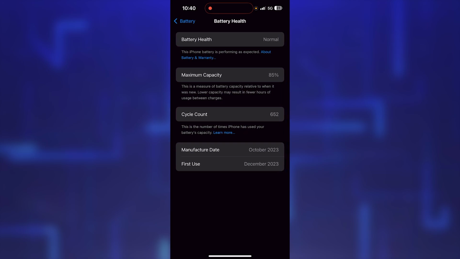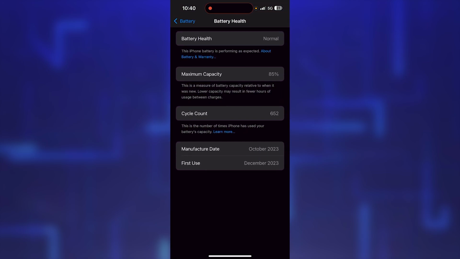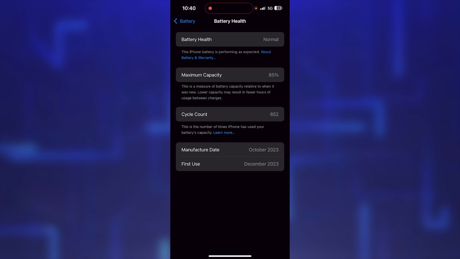And in the battery health, just below the manufacturing date, you can find the option of first use that is set to December 2023. That means my current battery has been activated since December 2023. You can find the actual first use of your battery, and if it's not replaced, that's the actual first use of your iPhone as well, because if someone has replaced it, it might be earlier than your iPhone's manufacture date.